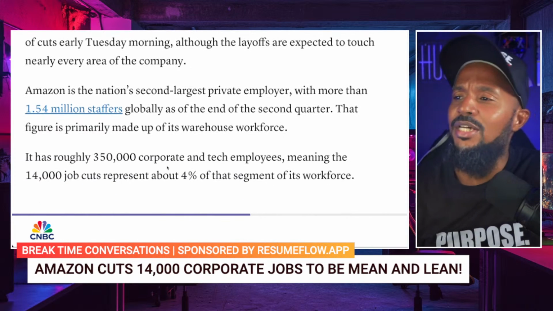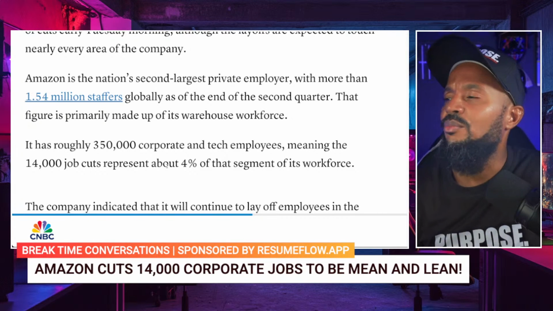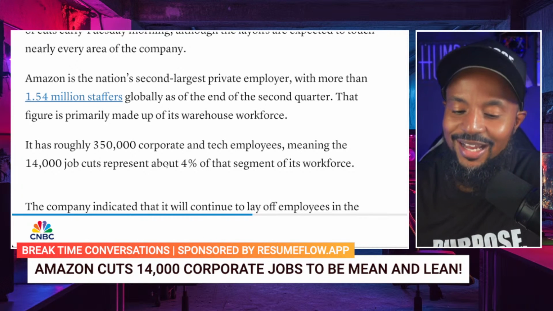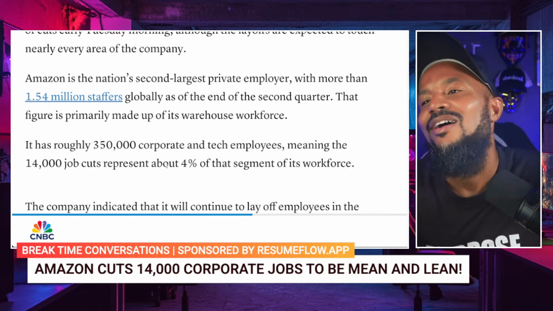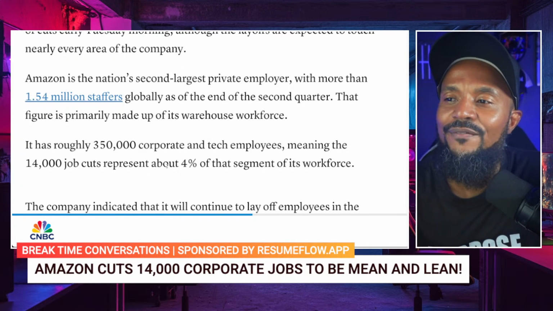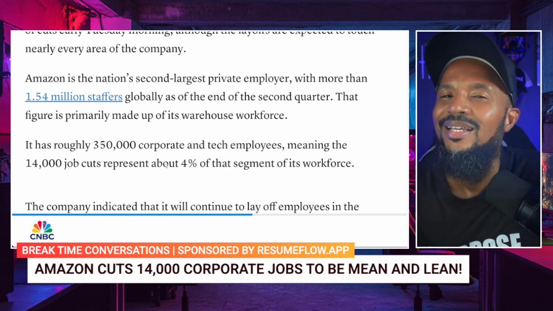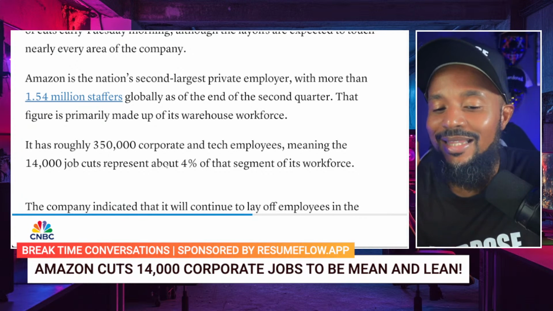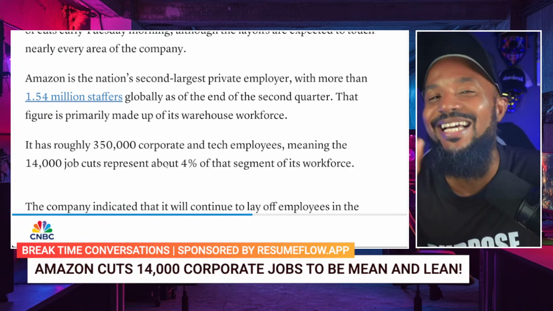As Amazon is the nation's second largest private employer with more than 1.54 million staffers. All right, I will say this. When you hear that Amazon has 1.54 million staffers globally, 14,000 employees isn't that big of a thing anymore.